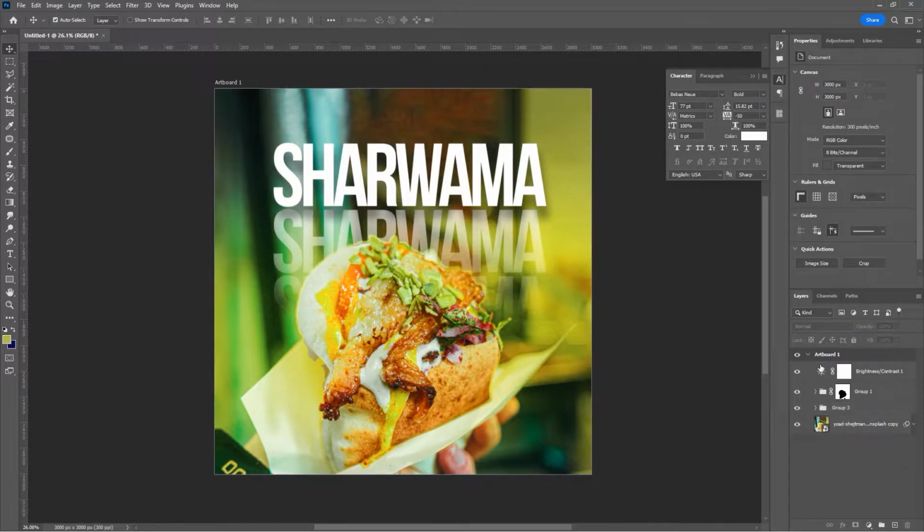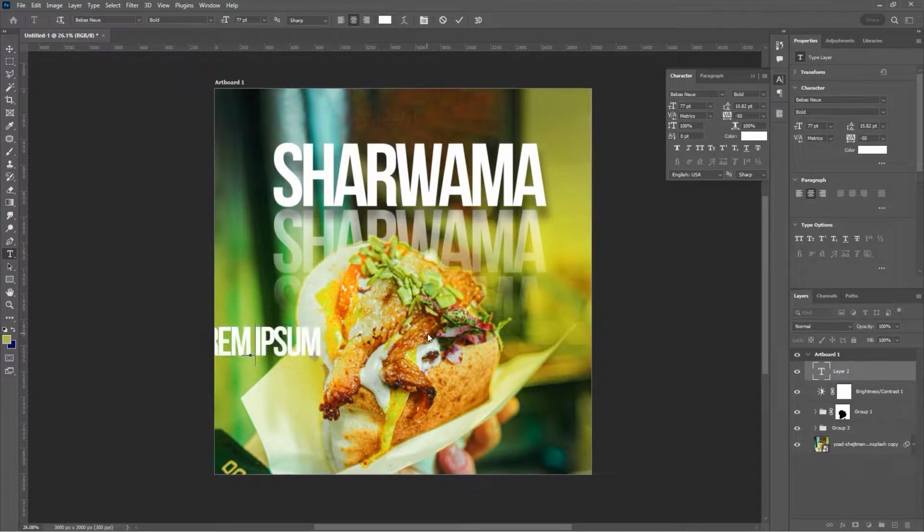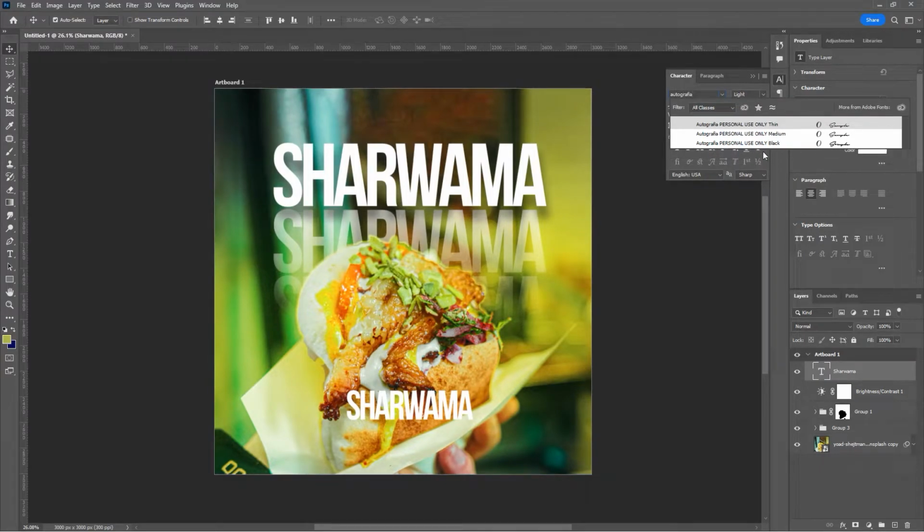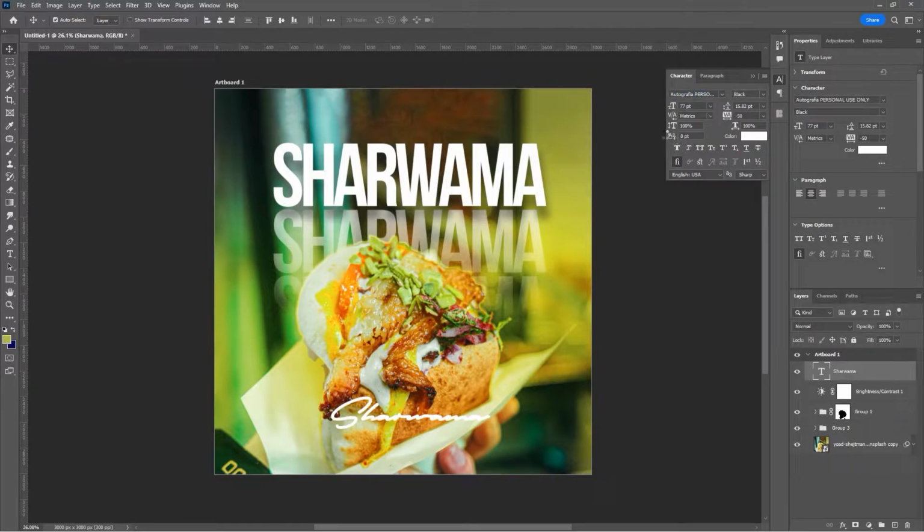Now let's add a bit of pattern effect or something like that. How do we do that? Let's just create a text. Let's write something like shawarma. But this time around, we will change the font. I'm changing the font to Orthographia. So that's the pronunciation. Yeah, Orthographia. You can select the black one so that you can have a thick one. I have it in the link below, so you can download it if you want.